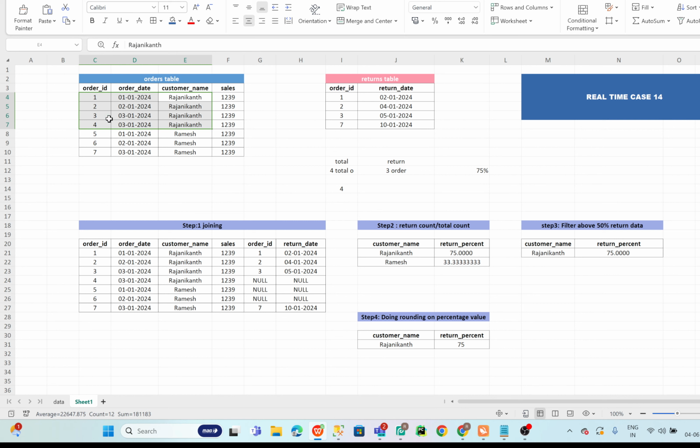Total count, and this 3 is from the return table, right? So I'm doing O dot count and R dot count. O dot count is nothing but all the records. For example, this value is not common between table A and table B, but still I need this record.